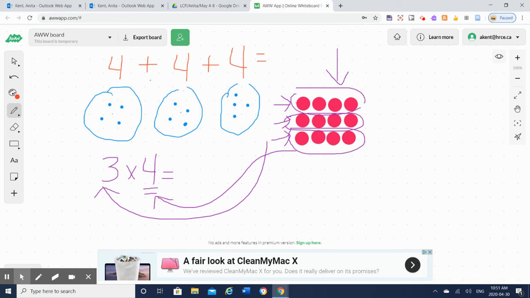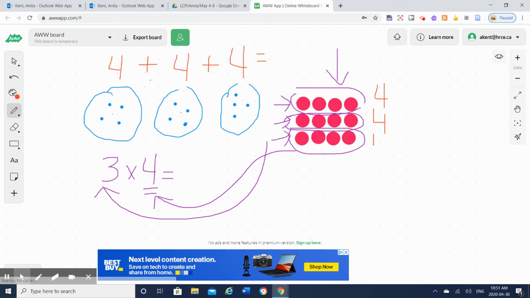I can also show it here. 4, 4, and 4. Okay? So you see the 3 4s, 3 groups of 4. So I could just count every dot in my set model, or what I like to do is think of 4 plus 4, because I know what 4 plus 4 is.